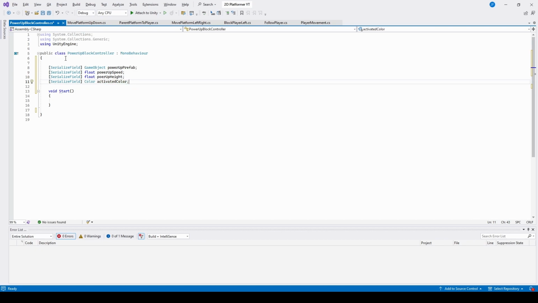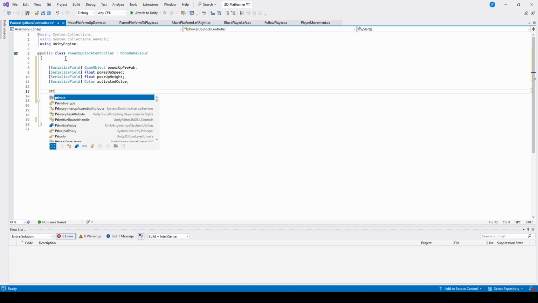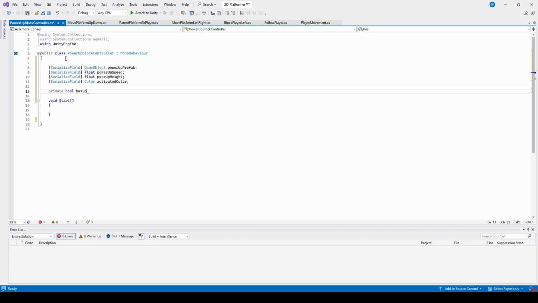So this is going to be the color of the block after the power up is spawned. So we'll make the block change color so we know that it's been activated already. And then next we're going to want to make a private bool. And this one we're going to call has spawned power up. And I'm going to set this one to false by default. And this is going to be a flag to track whether or not the power up has been spawned.